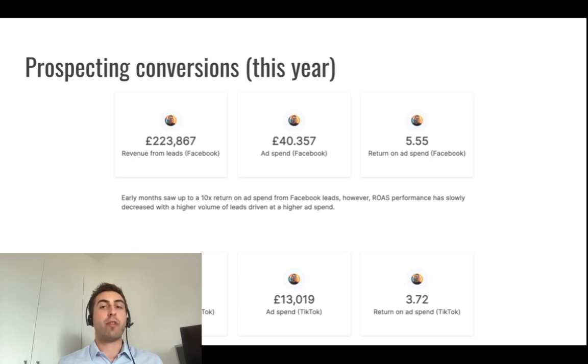These leads that we've generated for them also converted into revenue. So here is the data from last year. We spent around 40k on the lead campaigns on Facebook and Instagram, and these leads converted to 220k in revenue. So that's around a 5.5 times return on ad spend. Similarly, on TikTok, we spent 13k, that converted to just about 50k in revenue. That's around 3.7 times return on ad spend.